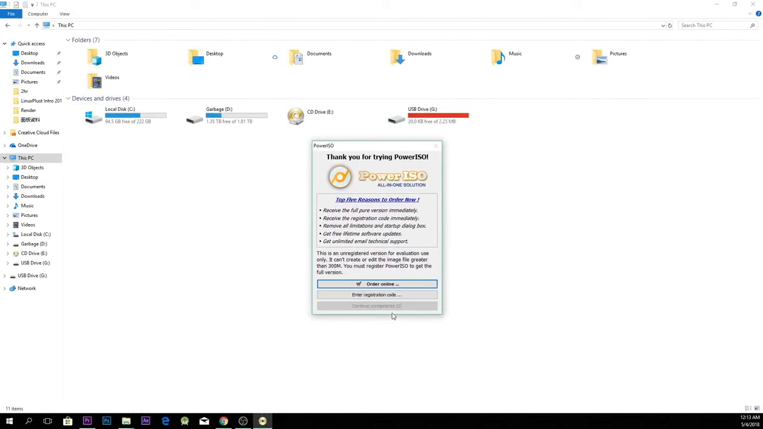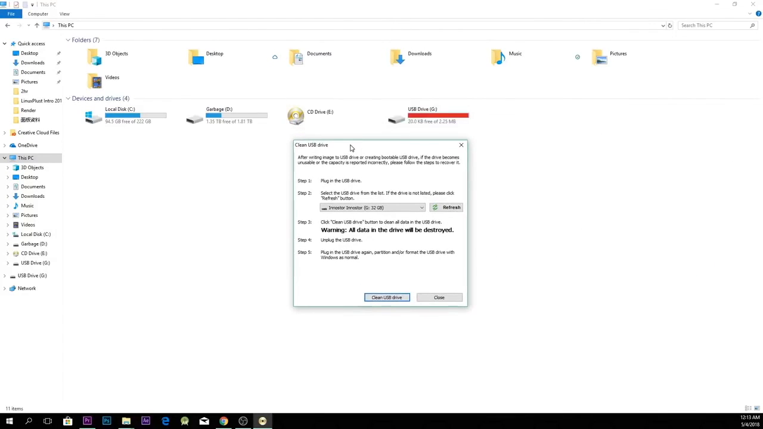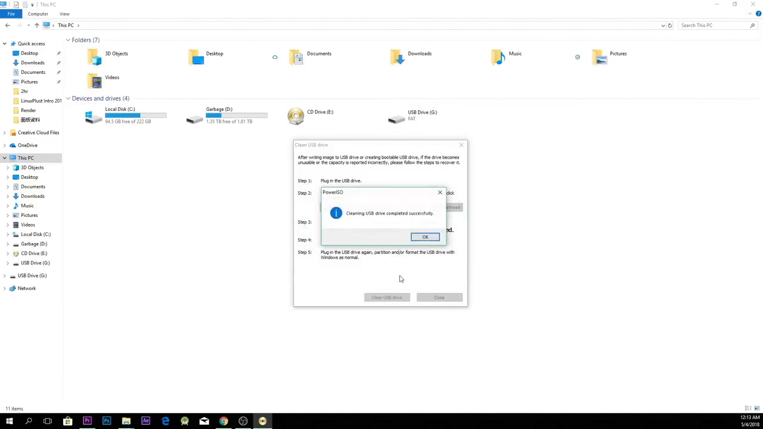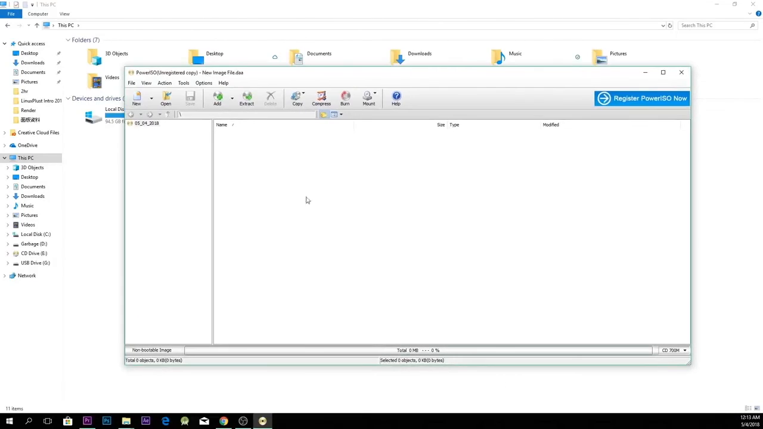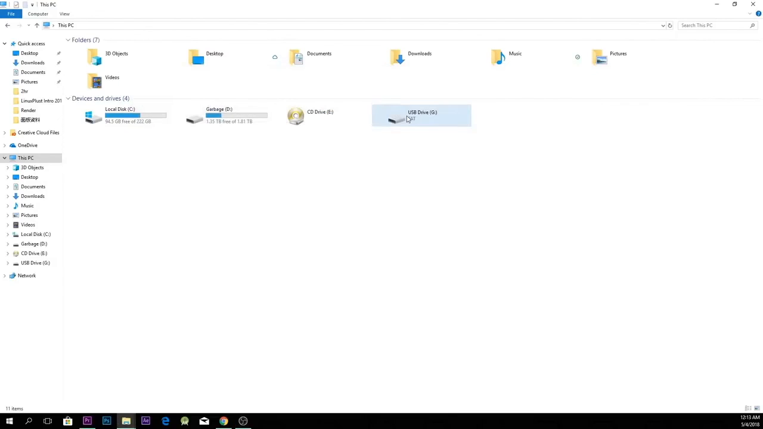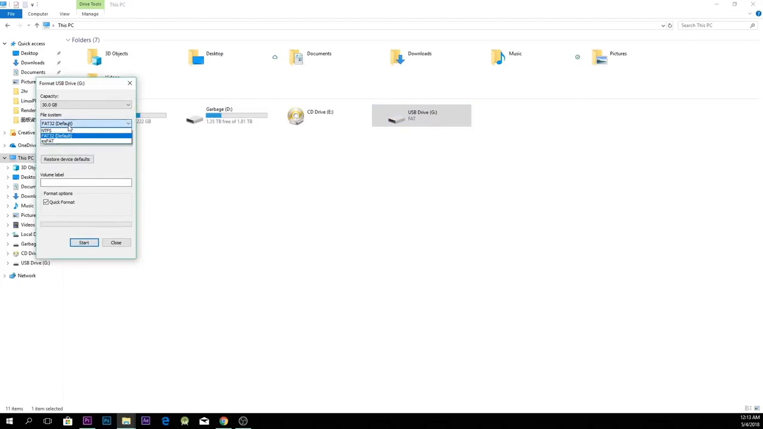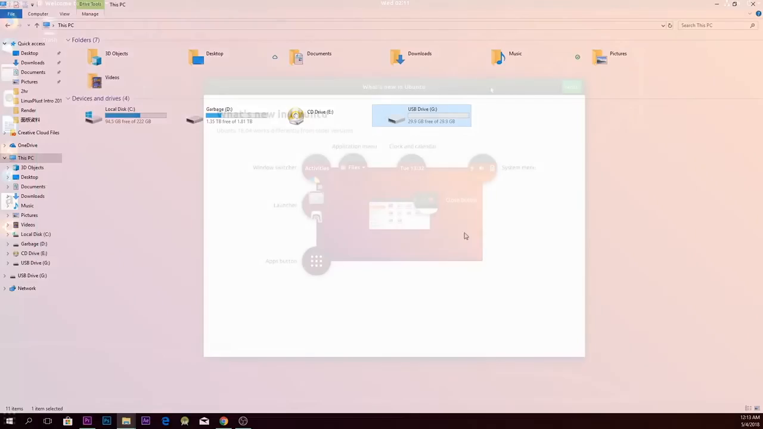and then continue on restart, and then just make sure your right USB drive is selected, and then just hit OK, and OK again, then close it. Now you can format your USB drive. Before that you can close that, and now just right click and then hit format. You can select NTFS or exFAT, whatever you want, and just hit start and then OK. I got my 32 GB USB drive back.